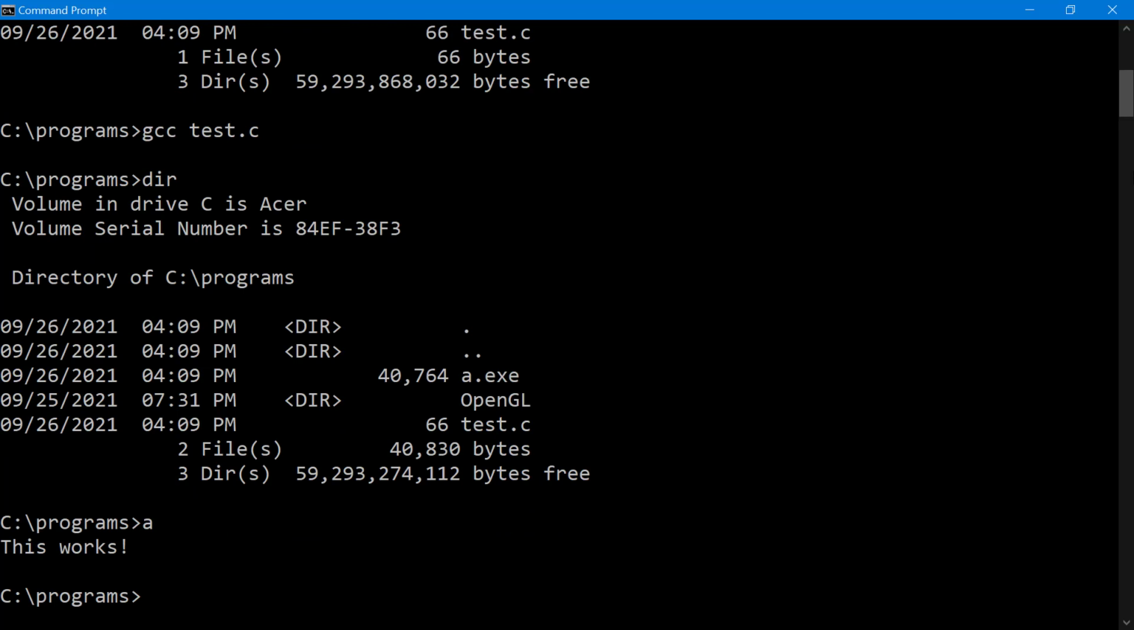So now we see that was pretty simple. So that's cool, that was easy. So now we have our compiler installed. So now what we need to work on is a proper editor. And Notepad is not a good editor.